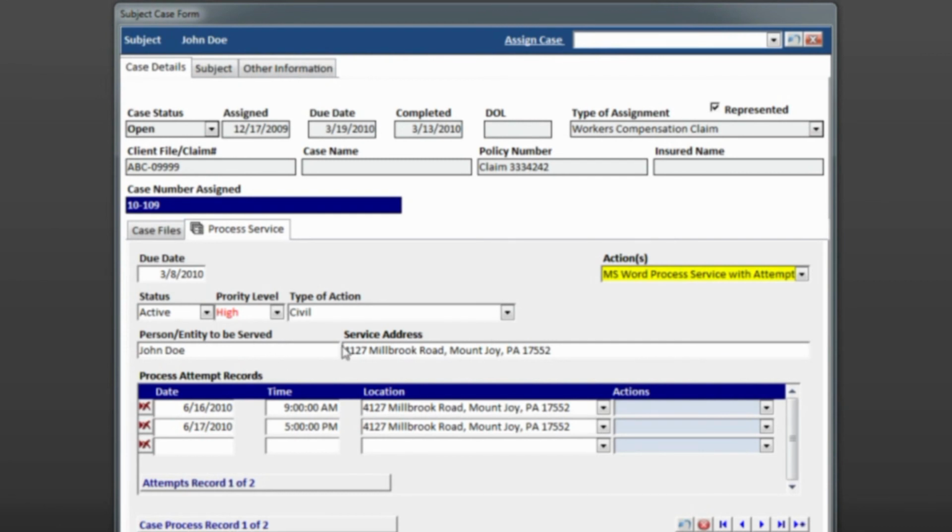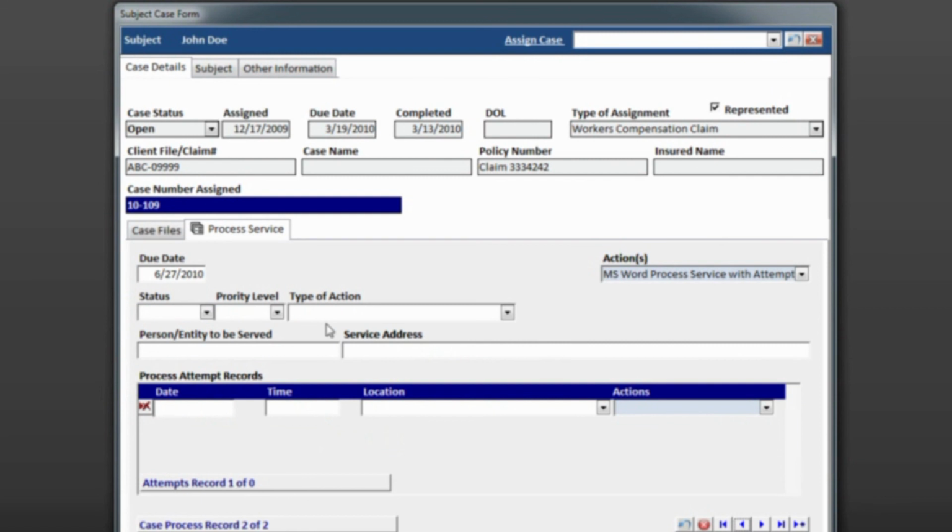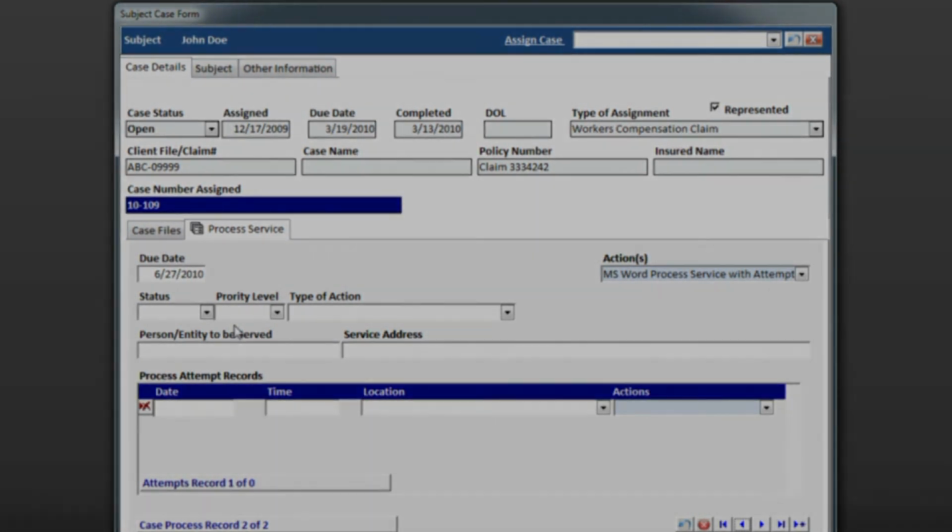You can add as many process records into CasePoint under this particular case of John Doe. This particular one is case process record 1 of 2, and this is the second one that was started. You can have unlimited. I mean, if there are additional subjects that need to be served, they can all be put into this particular case. And that concludes the process service tab of CasePoint.